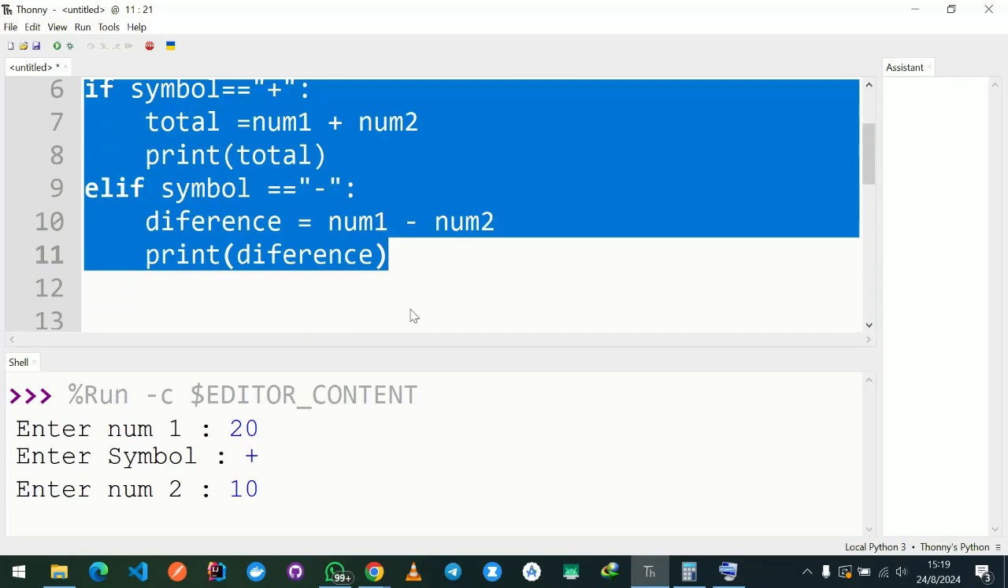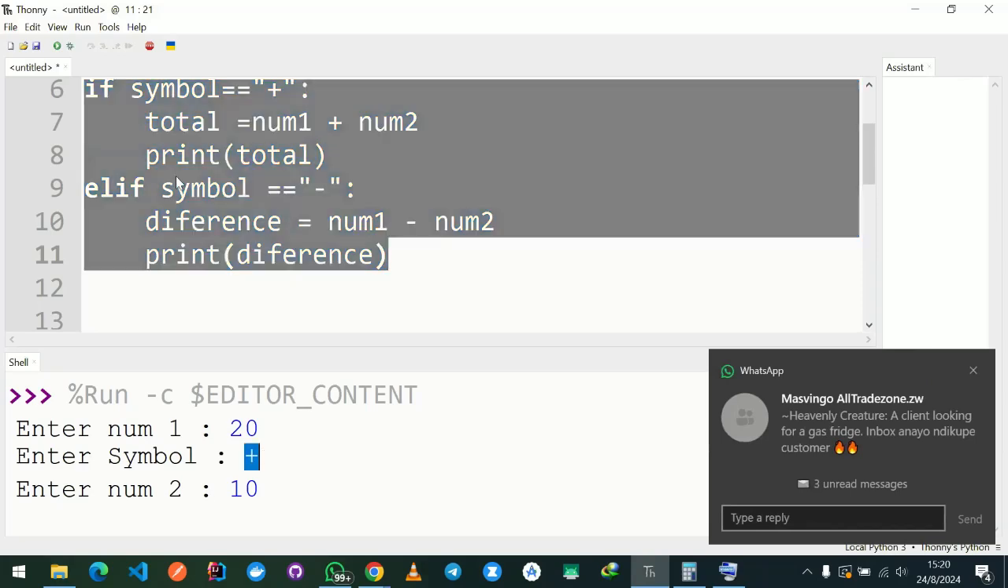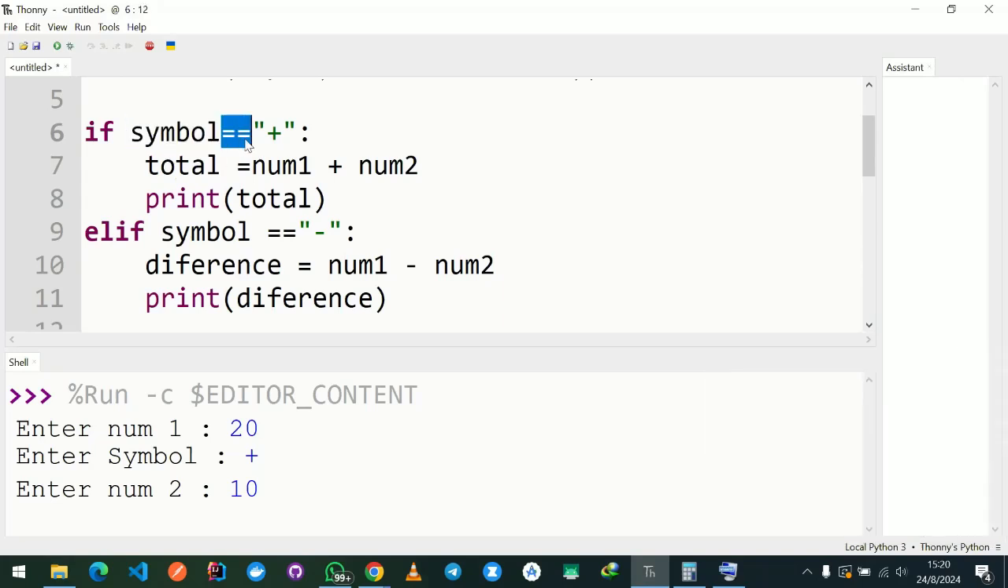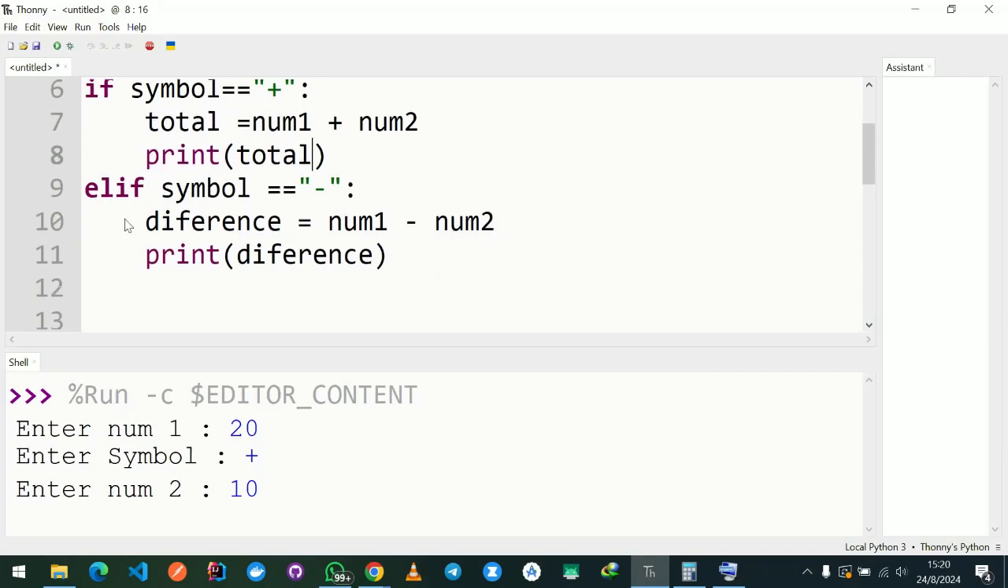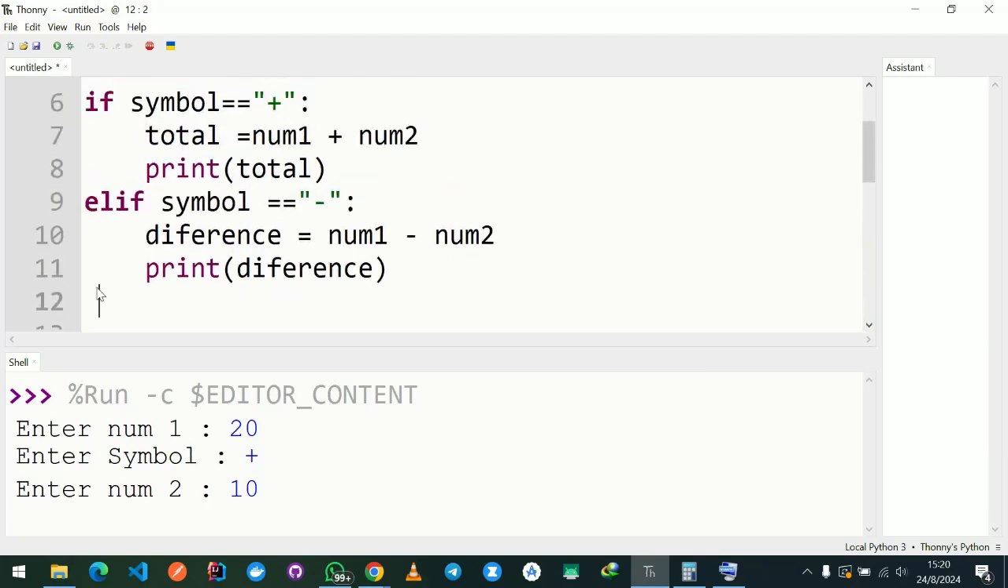No matter how many conditions I'm checking, if my code happens to be true at a certain condition, the rest of the conditions will be ignored. So if I put a plus, this will be true because it will replace the symbol with a plus. Then you check, is plus equal to plus? Yes. Then it will create a variable called total, add num1 and num2 and bring total. Then it will exit the if statement. By exit the if statement, it means it will go to line number 12, and line number 12 is the end of my file, because the rest at the bottom are comments, and comments don't get executed, like I said earlier.